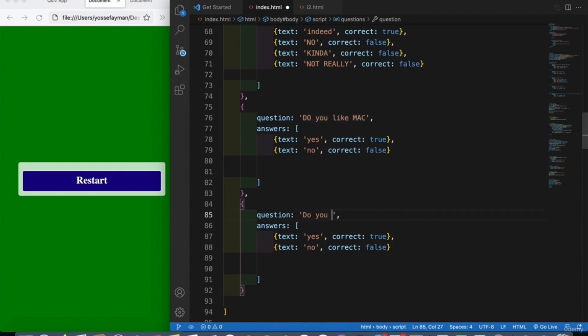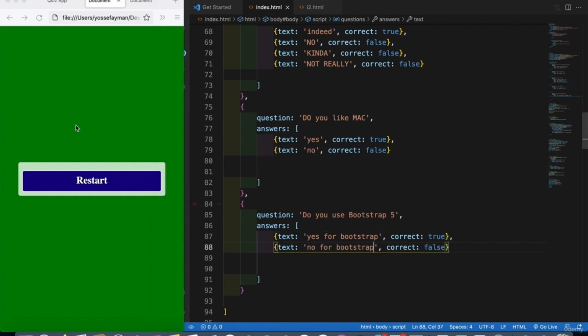We can add something like here, do you use Bootstrap 5? We already got a course for Bootstrap 5. You can check it out, either you are from Tutorials Point, Udemy, or even Skillshare. So here we can make it yes for Bootstrap, no for Bootstrap. We can see what we have here.